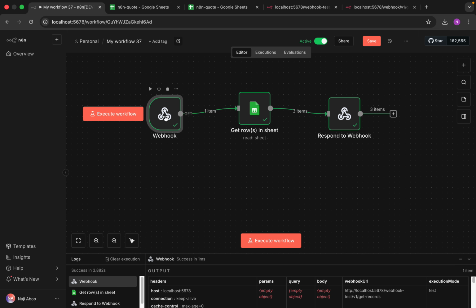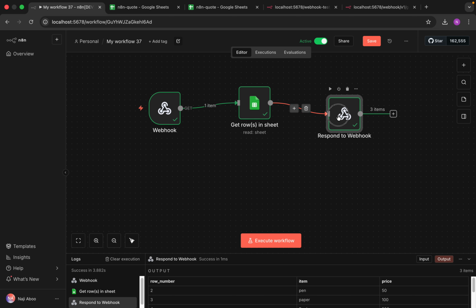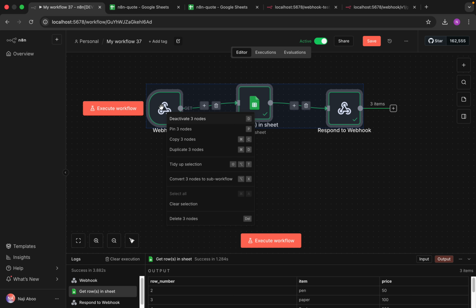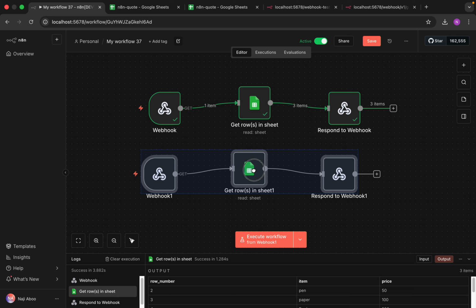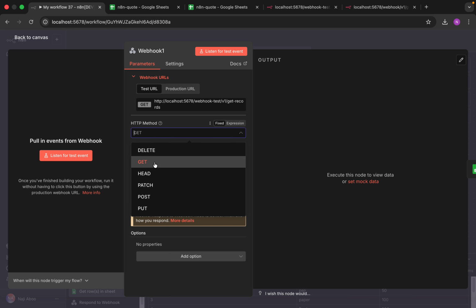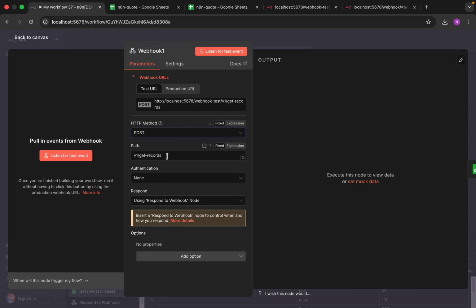Here we are good. Now we are going to create another webhook containing a POST method, in which we will be able to insert data into this particular Google Sheet. For that, let me duplicate these nodes. Here we have the node. Now let's open it. Instead of GET, let me put it as POST. Now instead of get records, I can say save record.